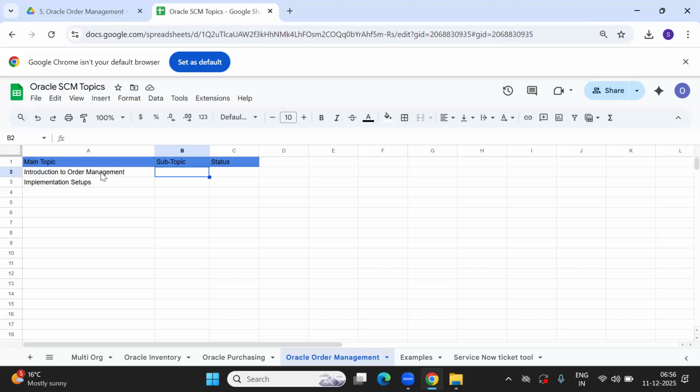So this is how any application will help the business. Not only Oracle, any application will help. This is how applications help the business. It will reduce manual effort. So all these functionalities are available in Oracle Order Management. Got it?